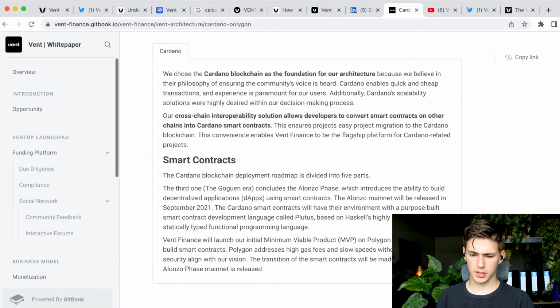We chose the Cardano blockchain as the foundation for our architecture because we believe in their philosophy of ensuring the community's voice is heard. Cardano enables quick and cheap transactions, and user experience is paramount for our users. Additionally, Cardano's scalability solutions were highly desired within our decision-making process.